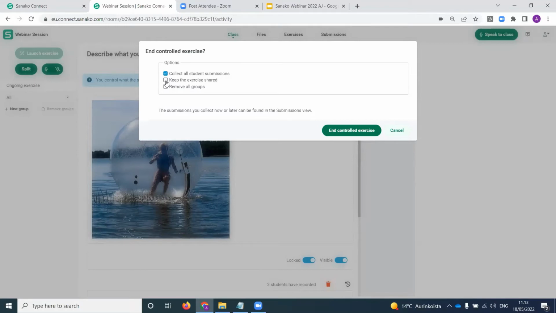We can also choose to keep the exercise shared. If we want to allow our students to review their work independently, we'll choose this option here. We can also remove all groups that were created during the activity. For this activity, we didn't create any groups, so we can leave it as it is.